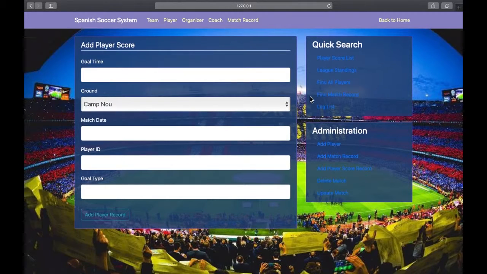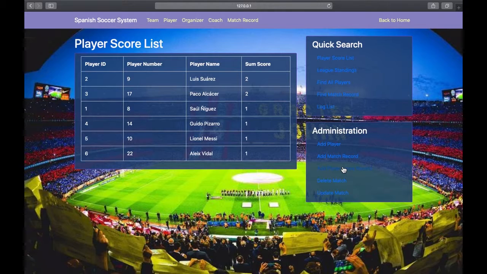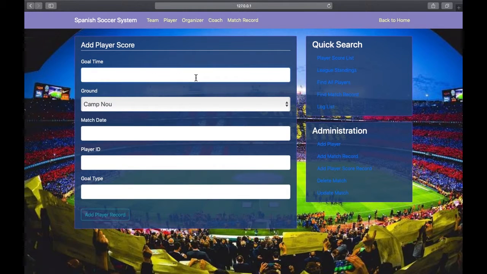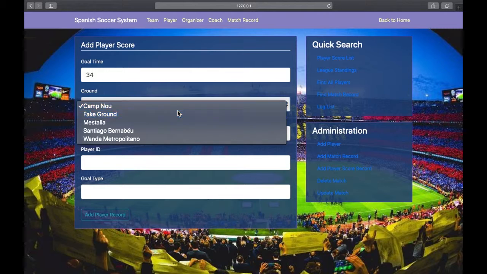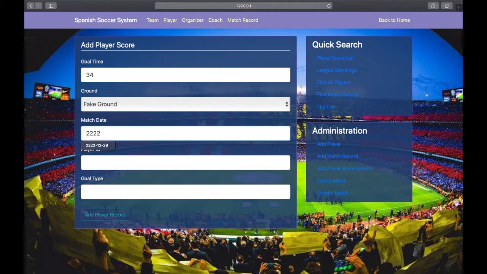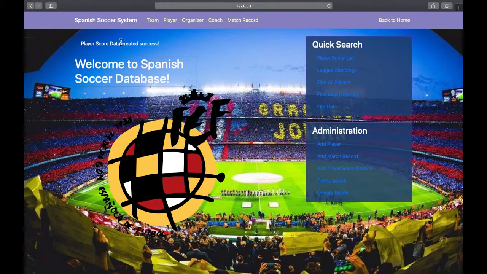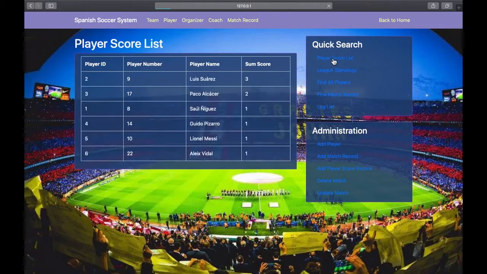The next example I will show you is how to add a player score. Firstly, let's see the player score list. And we add a score in the match we just inserted before. So we input the corresponding information and choose the player ID. After submit, we can see the change of the score list.